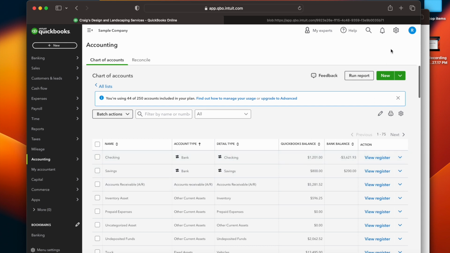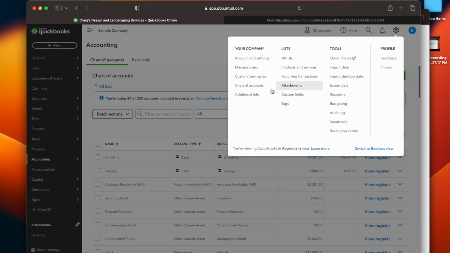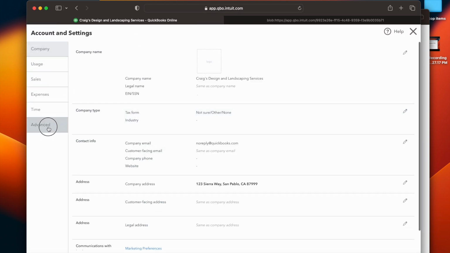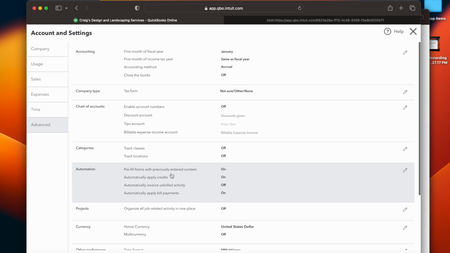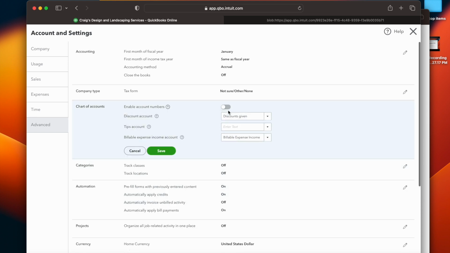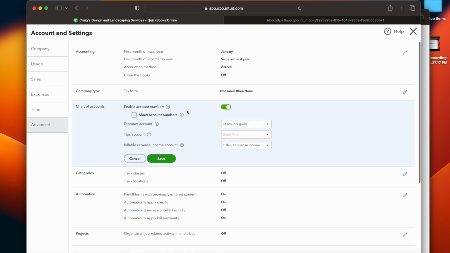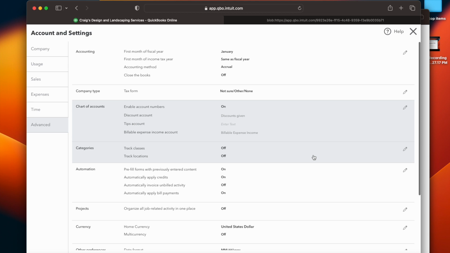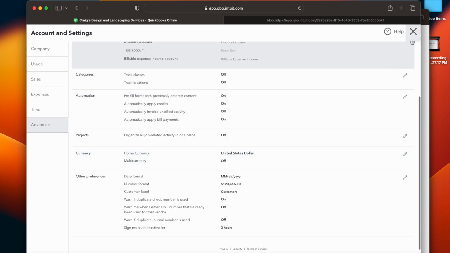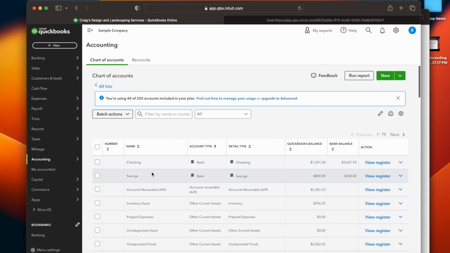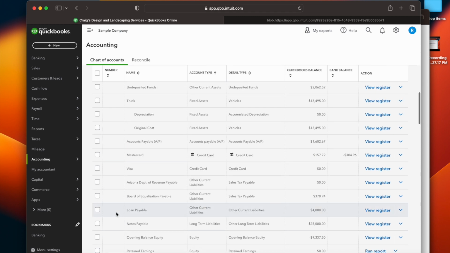So to enable the account numbers in the chart of accounts, go to the chart of accounts, then Account and Settings, and then Advanced, then look for Chart of Accounts, and turn this slider on to show account numbers, and then click Save. Once you're done, go back to the chart of accounts. So you see now we have the account numbers.